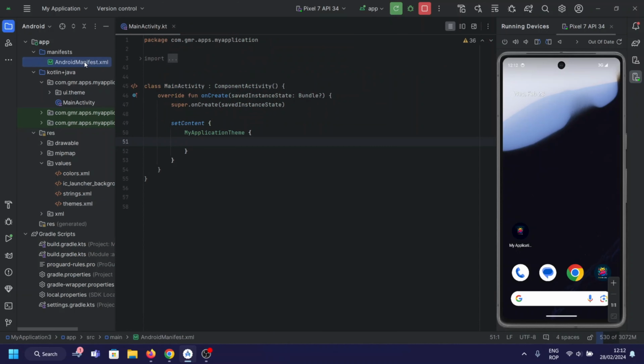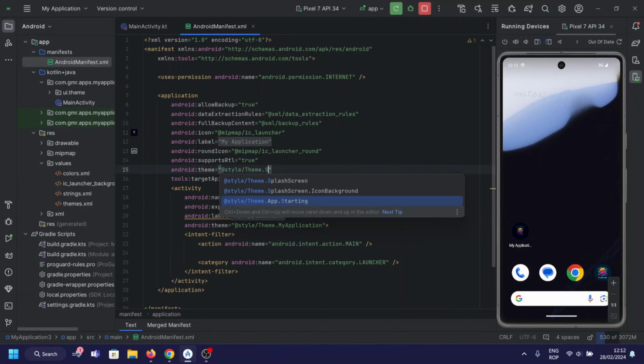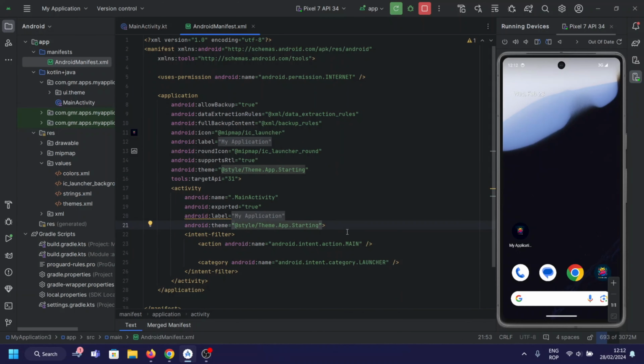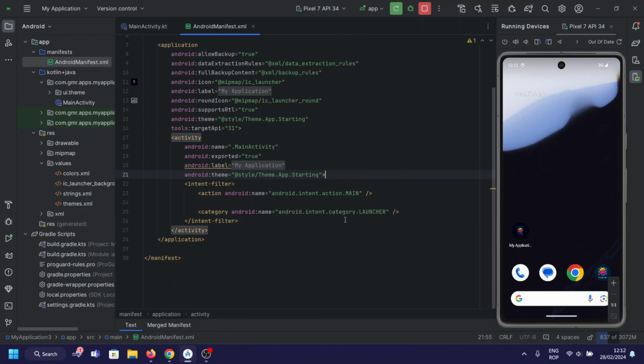Now in our Android manifest, we need to change the main theme to our splash screen theme named Theme.App.Starting.